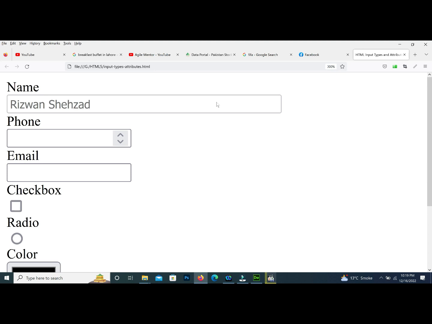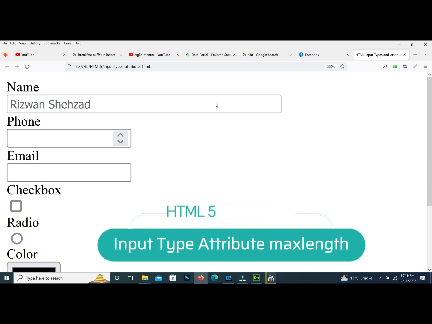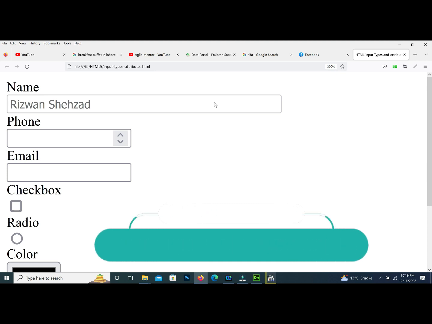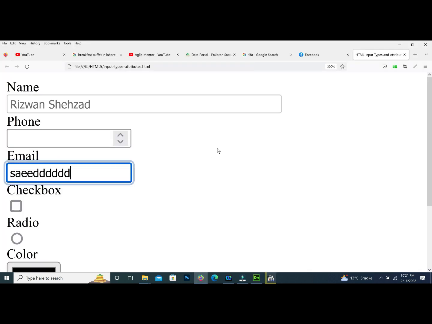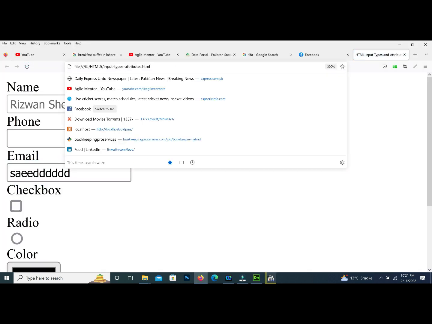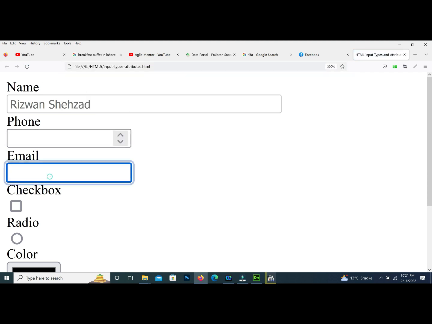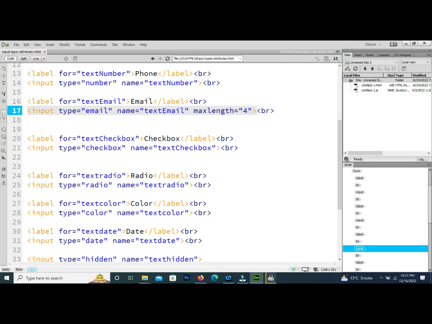Now I will tell you one more attribute, the max length. The input max length attribute specifies the number of characters allowed in an input field. For example, max length 4 means this input field will not take more than 4 letters, right? I will type here. It only takes 4, not more than 4, right? I want to type Saeed at Gmail, but it will take only S-A-E-E, not D, right?